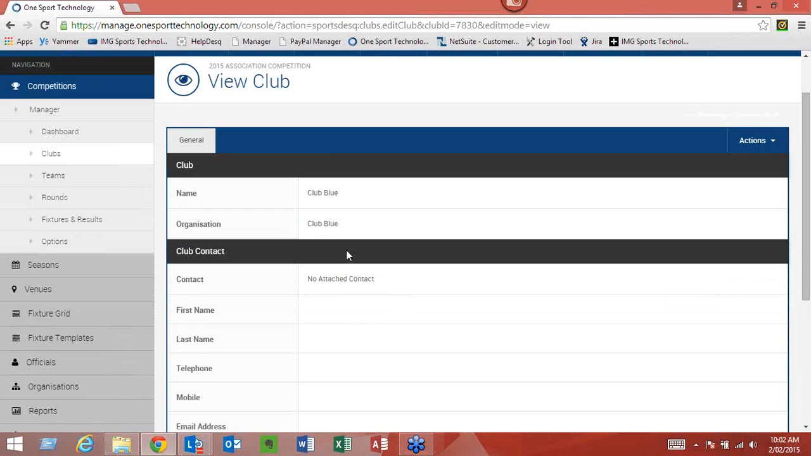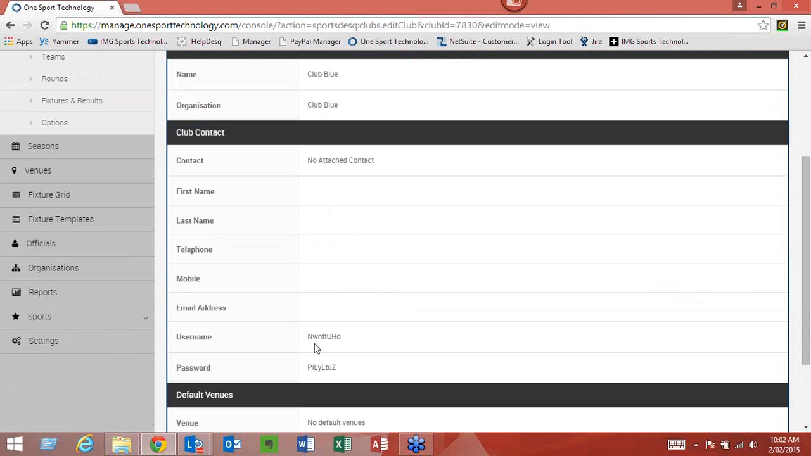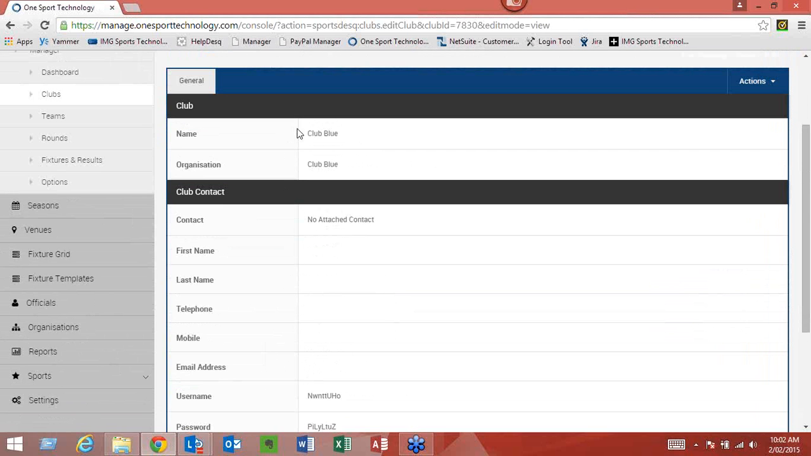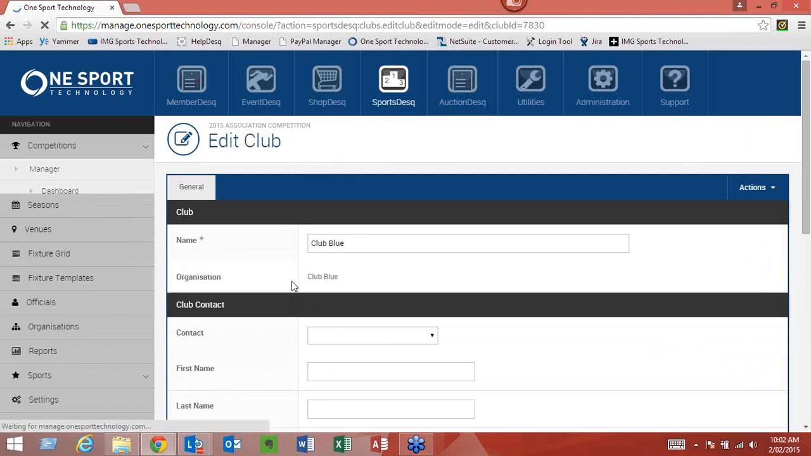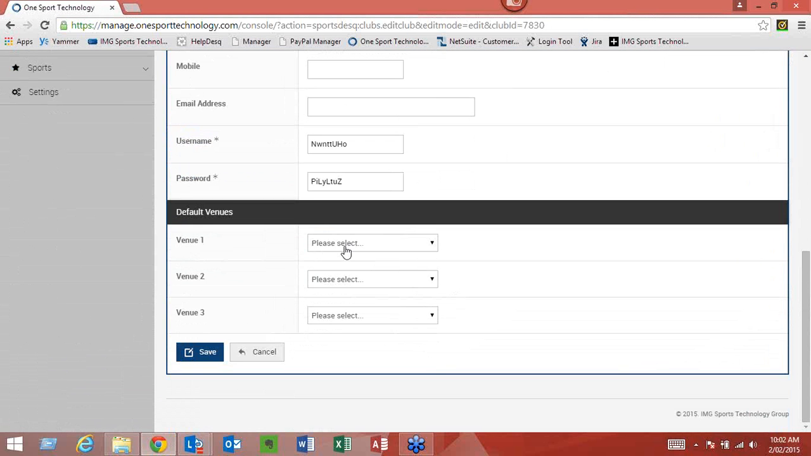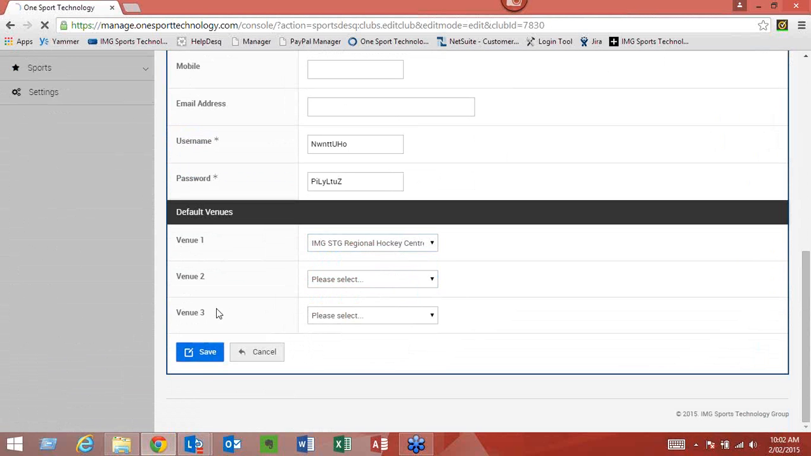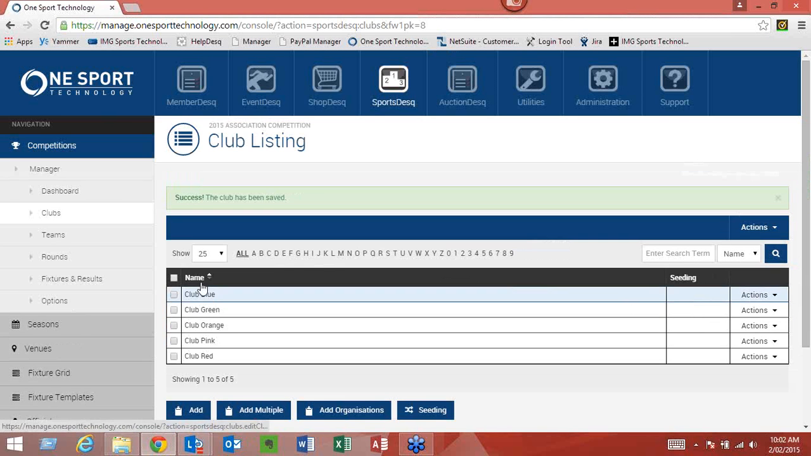Here I can view general information. There is a username and password that by default has now been set up. This will become relevant when we want to enter results on the front-end SportsDesq dashboard later on. Default venue. Do I want to assign a home venue for this team? Club Blue. I may say that Club Blue's home ground is my IMG STG Regional Hockey Centre. If everyone plays at the same venue, you can attach the same venue to each club. This is optional.